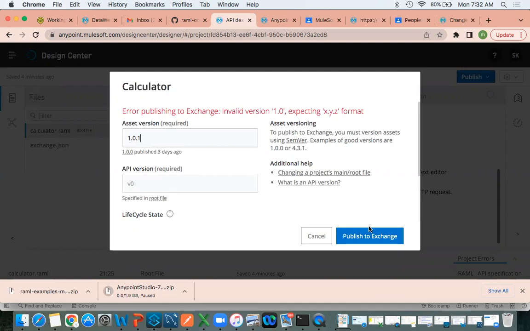Yeah, correct. Sorry, sir. API version means RAML version. Yes, correct, you are right. While writing the program in the design center, we are writing the version. That is called our API version. This is a user defined version. You can write anything instead of V0, you can write anything, it will accept.